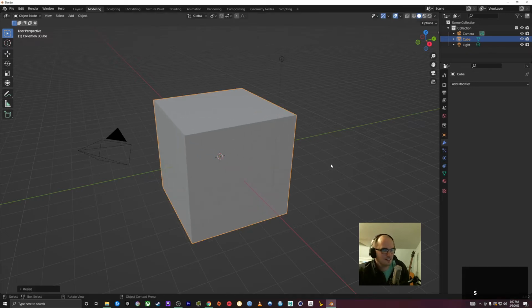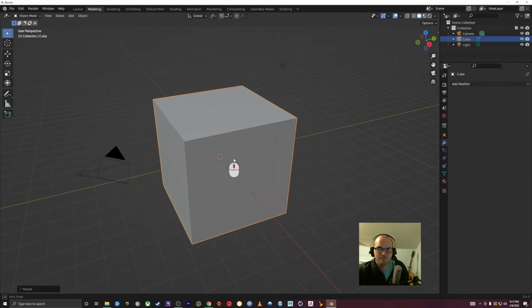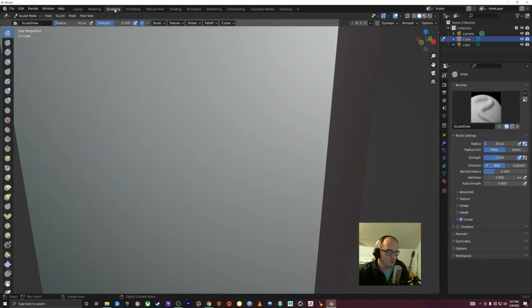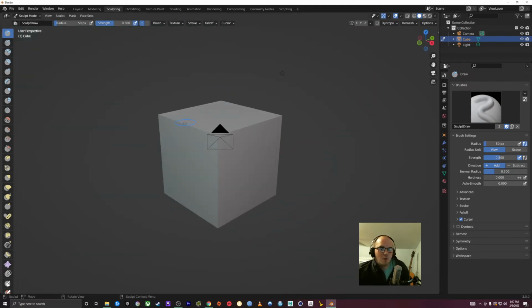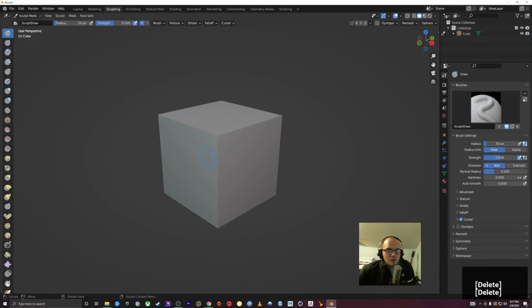Now, let's look at our cube here. I scaled it up a little bit, and actually let's just go to the sculpting workspace here. We have this sculpting tool. Let me delete the camera and the light again. We don't need this. You can see that my mouse has this little blue circle around it, the sculpting tool. If I click on this cube and drag it around, nothing is happening.